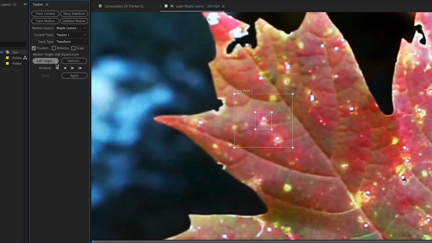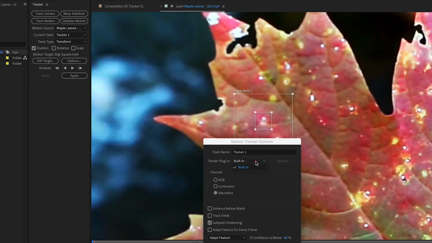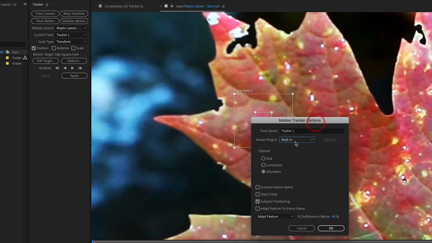There's some options here. We're going to mess with edit target in a minute. Options, click that. You're going to see it says it's tracker 1. It's using the built-in tracker. Sometimes if you have Mocha, it'll ask if you want to use Mocha, or if you have a third-party tracking system, it may ask if you want to use that.